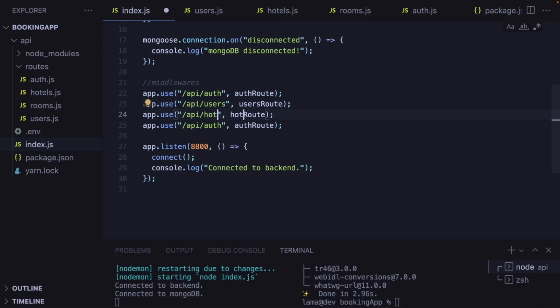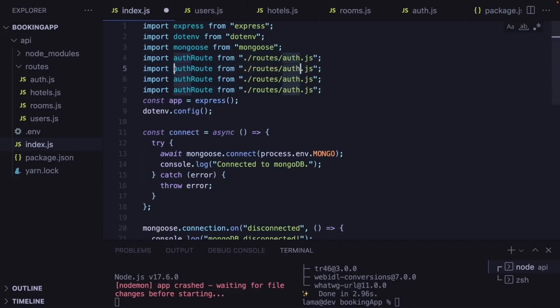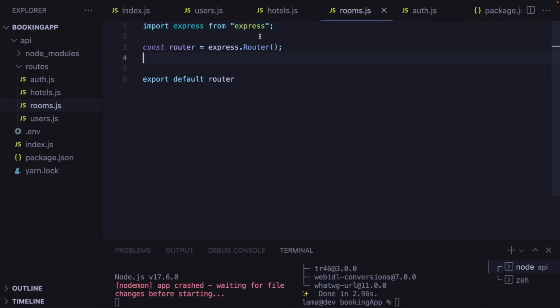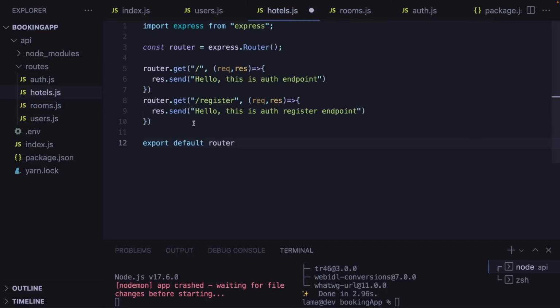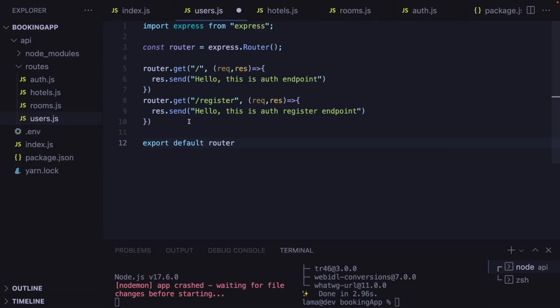Users, hotels and rooms, and I'm gonna import them. Of course, we don't have them yet, but we are gonna create hotels and rooms. Okay, let's copy everything here, and I'm gonna paste it for these rooms. Of course, we don't need them. Hotels and users.